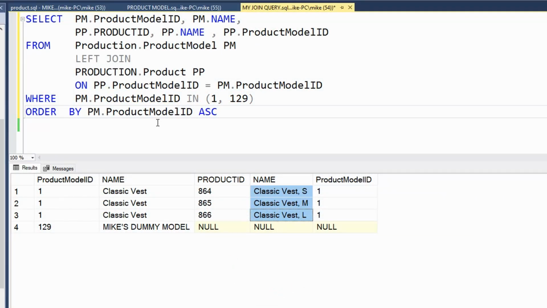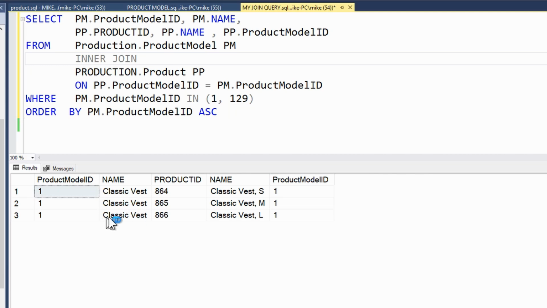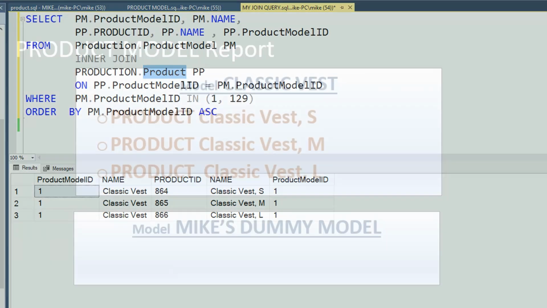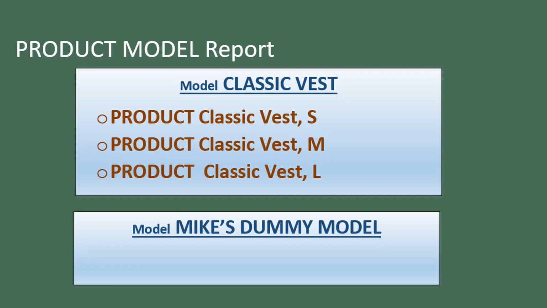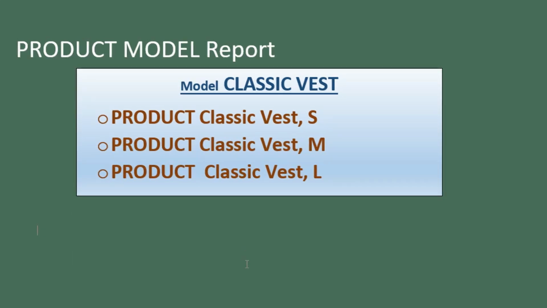So what's the difference if we use a left join or an inner join? Well, let's turn it to an inner join and see what happens. Mike's dummy model has disappeared because it doesn't satisfy the join on the right-hand table. How would that affect the report? Well, it would look like this. The Mike's dummy model page would completely disappear because it wasn't returned in the query. We never saw the row with Mike's dummy model on it. So therefore, because it's nowhere in the query, it will not show up in the report. You would get a blank page or no page at all.